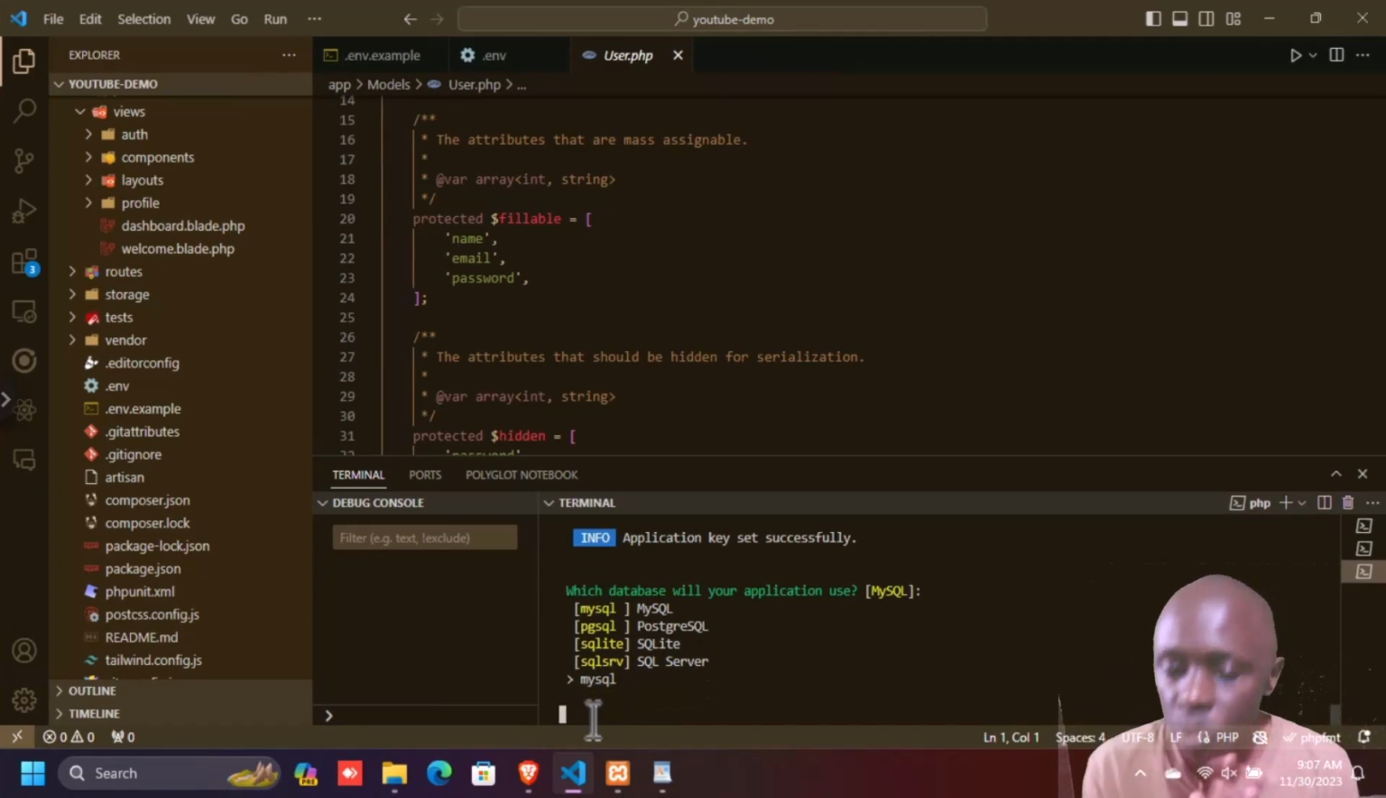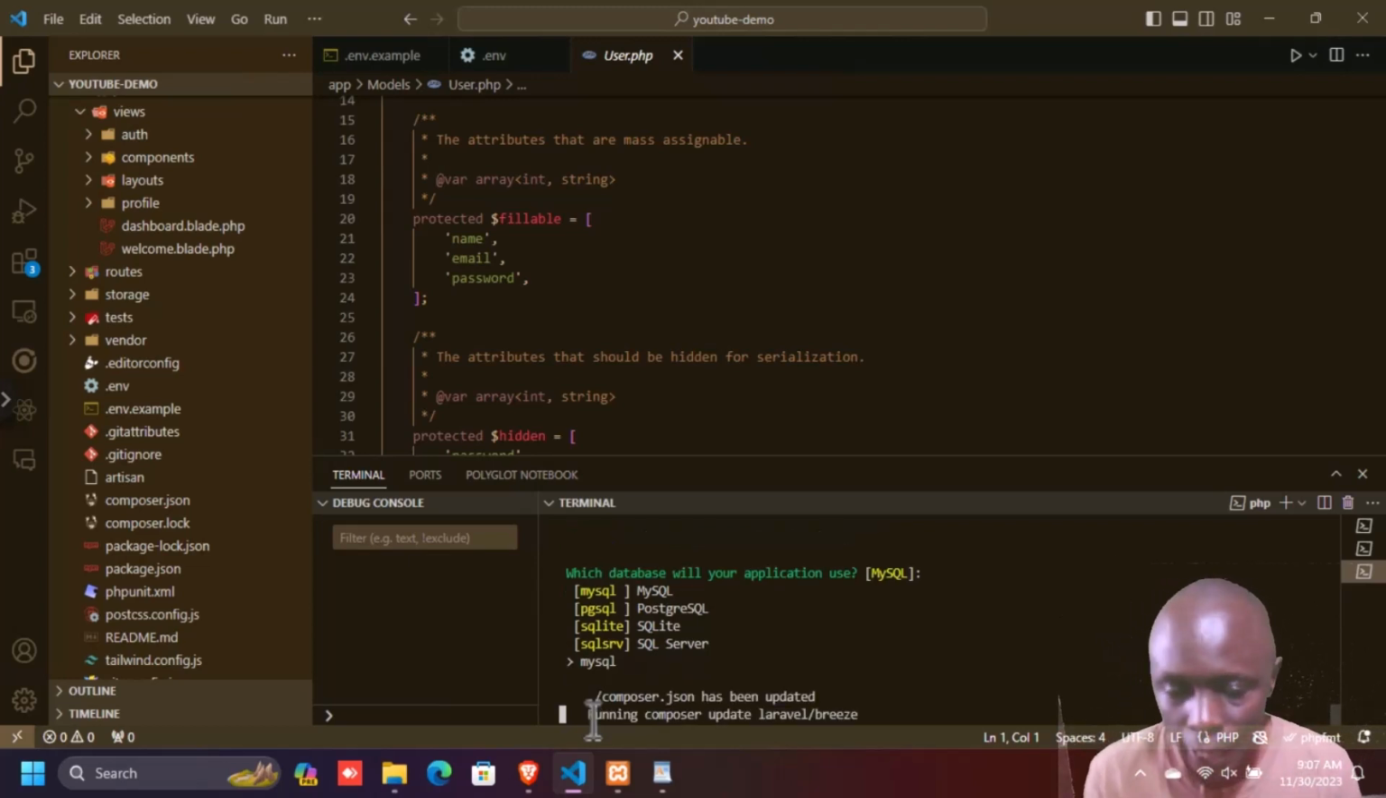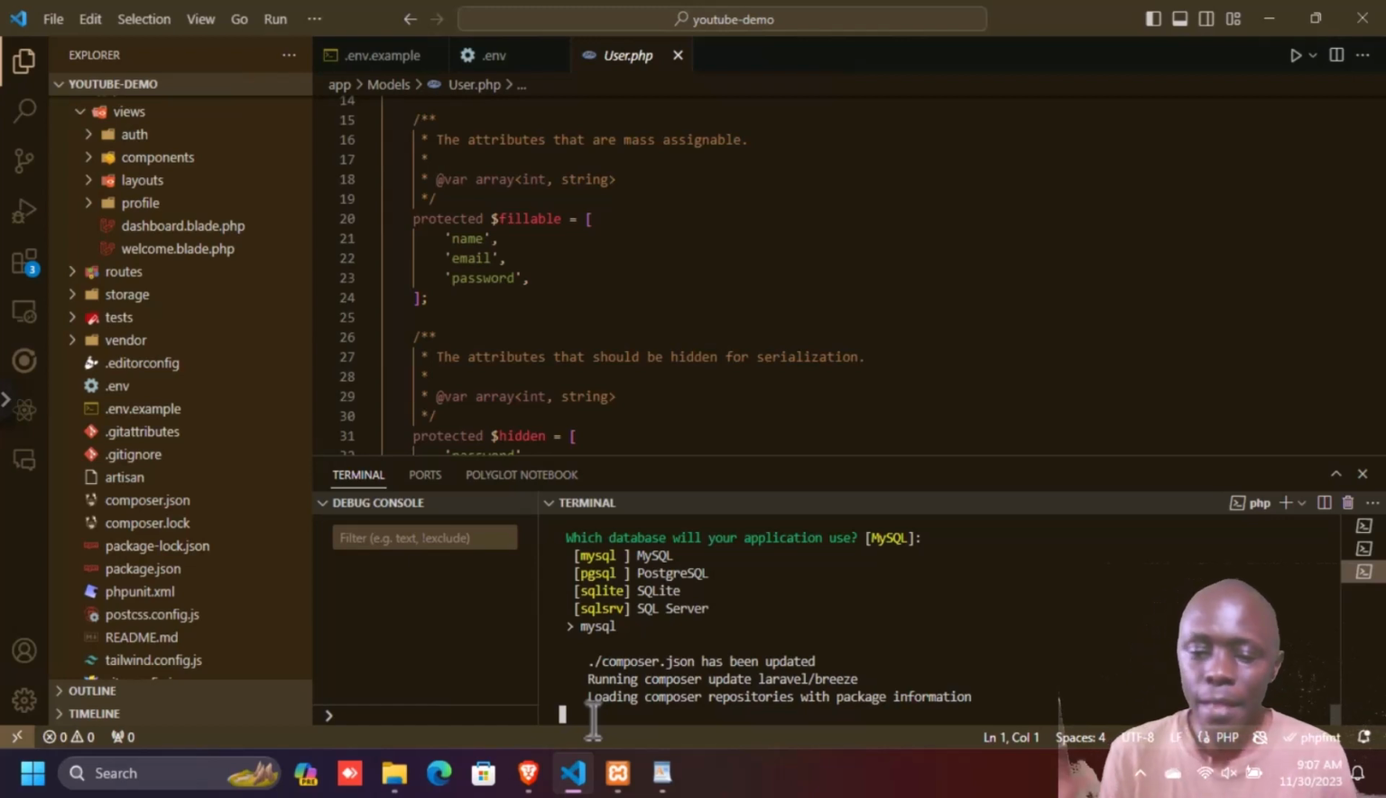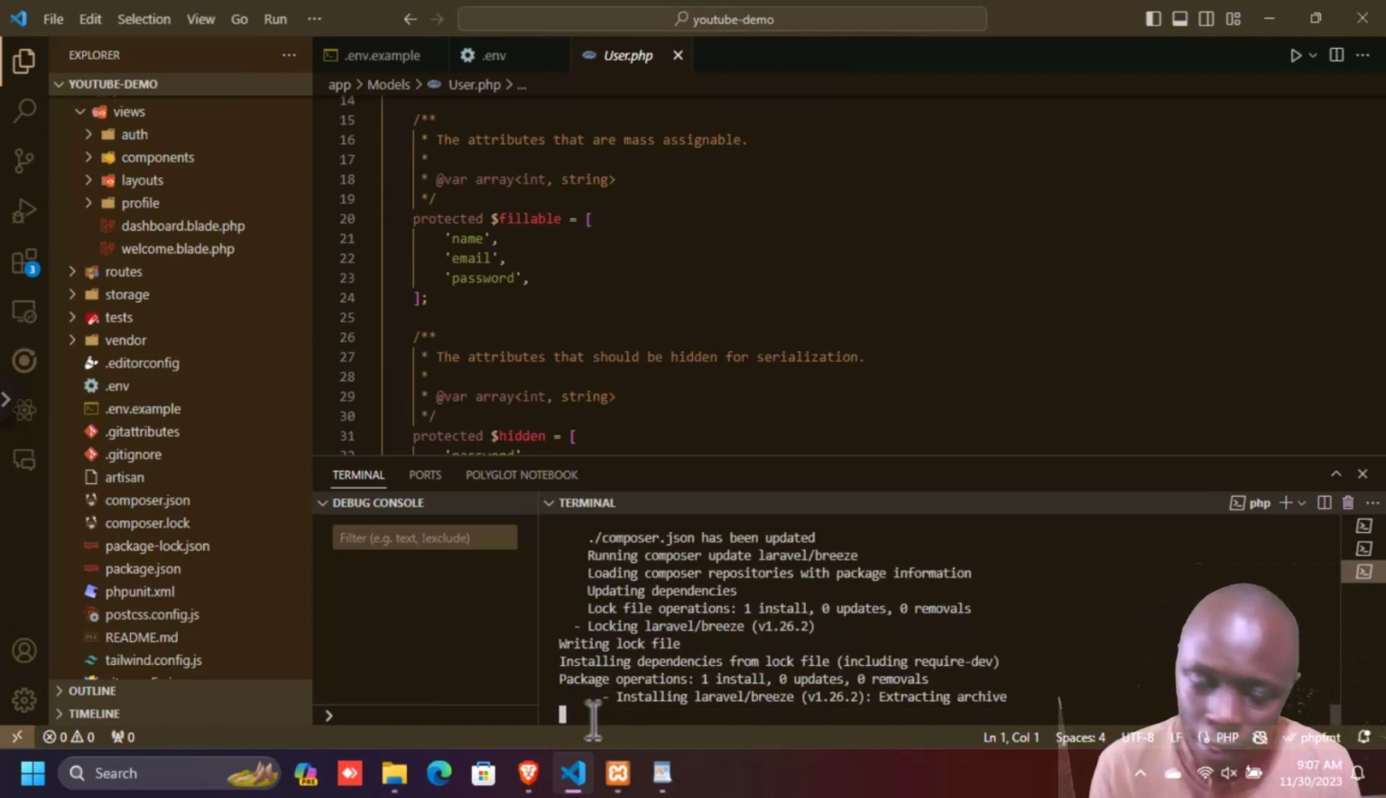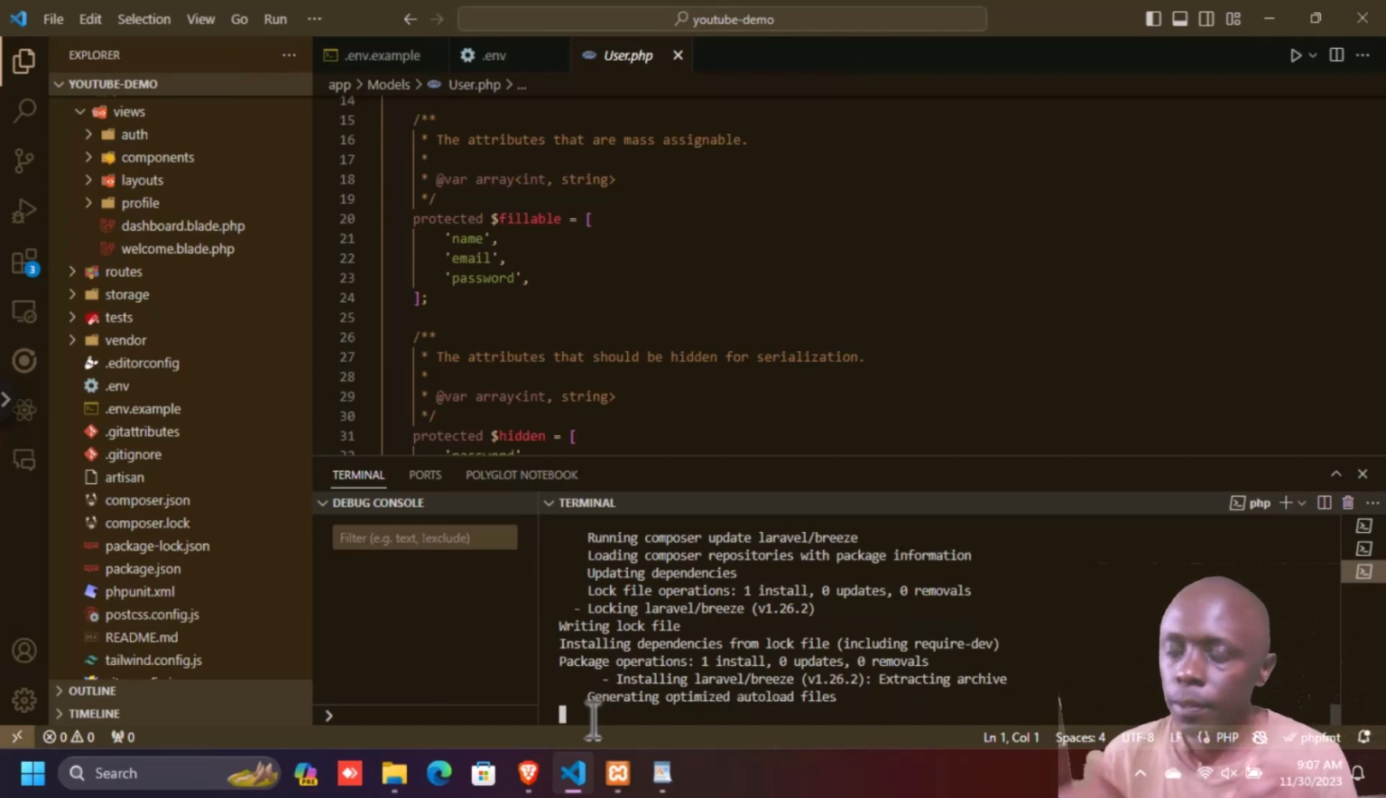MySQL is the SQL server that this application is going to utilize. Then it updates the database, and it also updates Breeze, so basically this is amazing. This is different from the previous installation we made, where we had to install only the Laravel package and then install Breeze later. But right now all of this has been done.